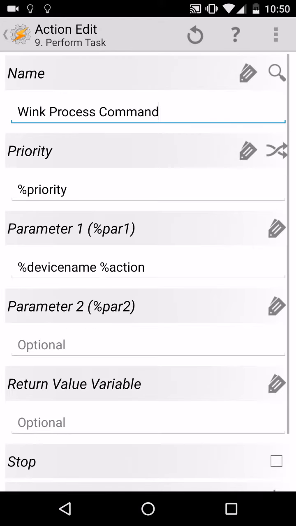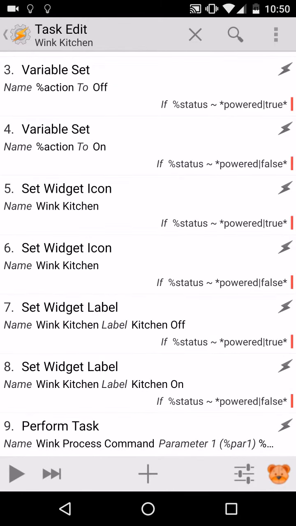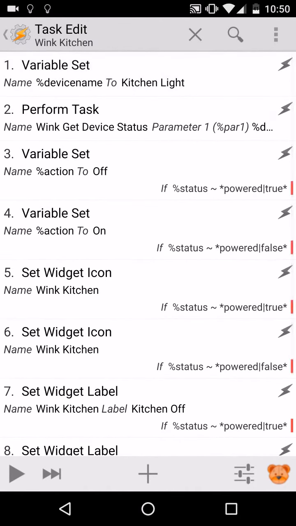Then finally you have the perform task, which is the Wink process command. It takes the device name and then the action. The action is what we defined before based on what the status was. So this is used to just perform a task by touching that widget.